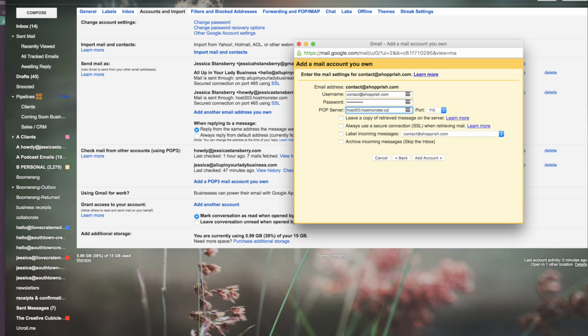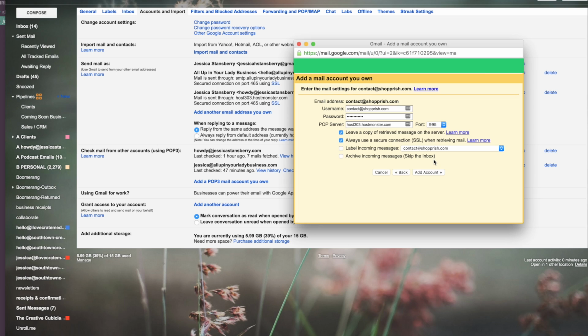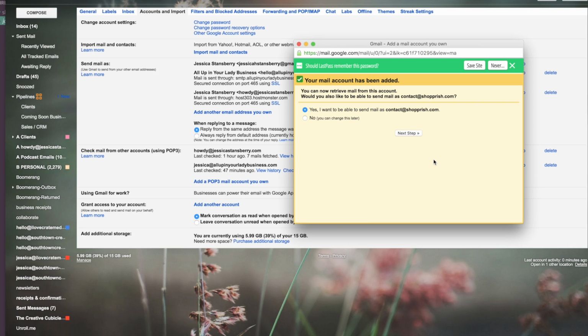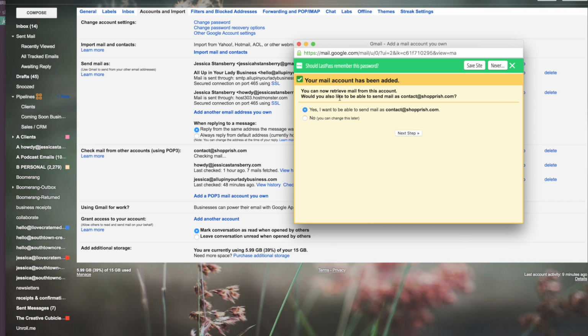You will enter the information that your host gives you for these settings, for POP settings. For me, I know my username is my full email address, and then my POP server is this with this port, and it does ask me to use a secure connection. Then you hit add account, and it says added. From this screen, you can go ahead and start sending mail from that account as well. If you want to do that, you can just hit next step.